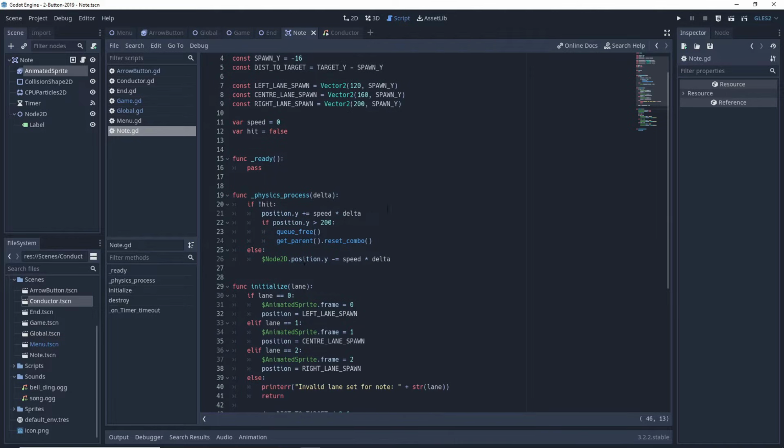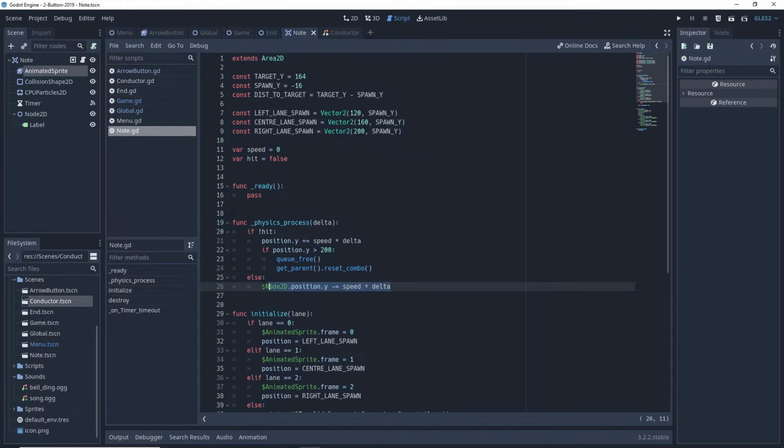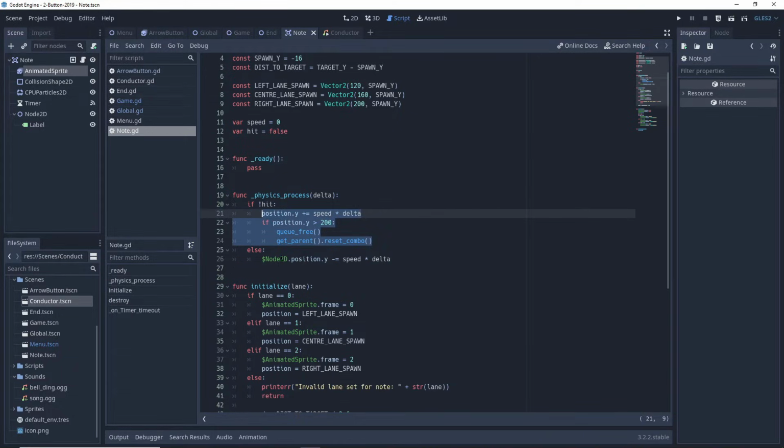In the physics process, we just move our position down by speed times delta. Pretty standard, and if we pass 200, we reset the combo. This means we missed the note. 200 is 20 pixels below the bottom of the screen. Otherwise, if the note was not hit by the arrow button yet, we do this, and otherwise we move the position of the node which holds our weighable.